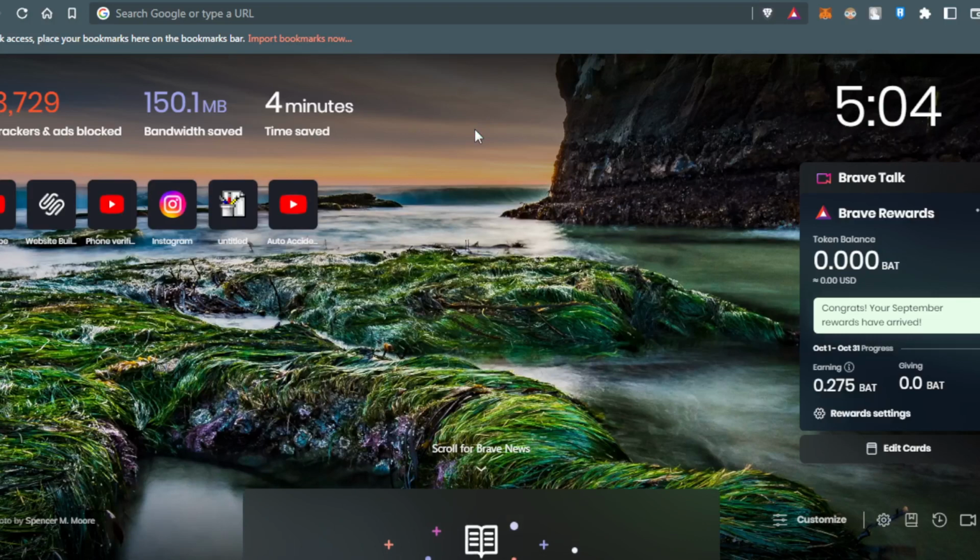So first of all, of course, you'd like to open your browser that you will use to follow the steps of this tutorial. For me, I'm using Brave. Of course, you could use another browser, maybe Google Chrome, Opera, or even Microsoft Edge, or any other browser that works.